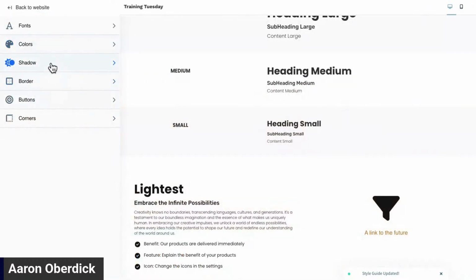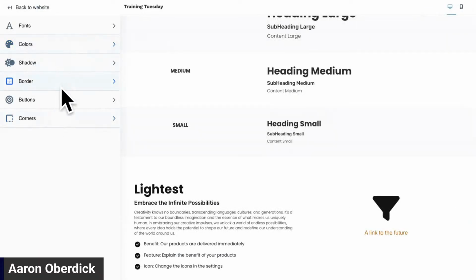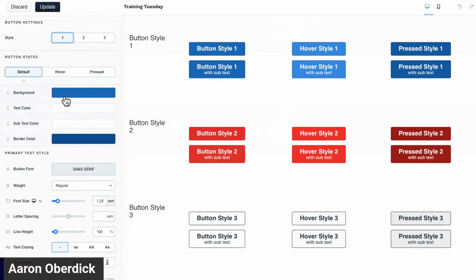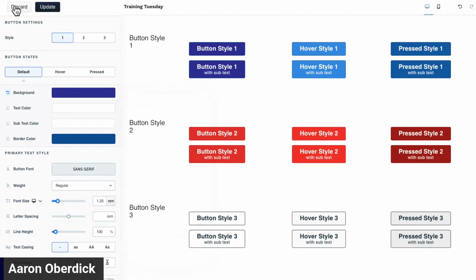And then the last thing here are shadows, borders, buttons, corners, right? These are all pretty minuscule changes, but you can still go in and you can see how they are adjusted. So if I really wanted nice and rounded buttons, I could do that. And you can make all of those changes as you see fit. Same thing with the colors, right? So if I wanted my buttons to be a different color, I can say, well, the background, maybe I want it brighter, right? Maybe I wanted a deeper blue. So anything that you can customize, it can be customized here in the style guide.